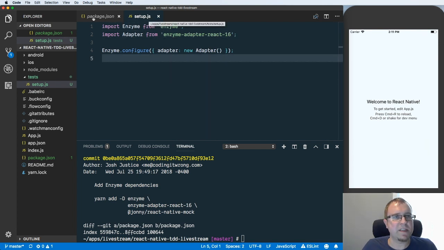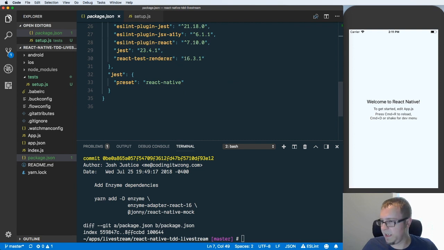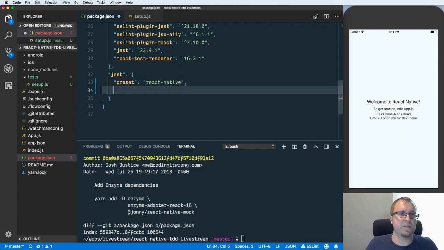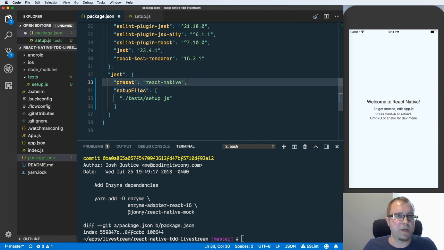To tell Jest to run this setup file at the start, we just need to paste something in here. We just say, in addition to Jest with a preset React Native, which is created for us when we create our project, we're going to create some setup files here. So we say to Jest, this is the setup file to run whenever we're running our tests. So we specify the setup file there and we're good to go.